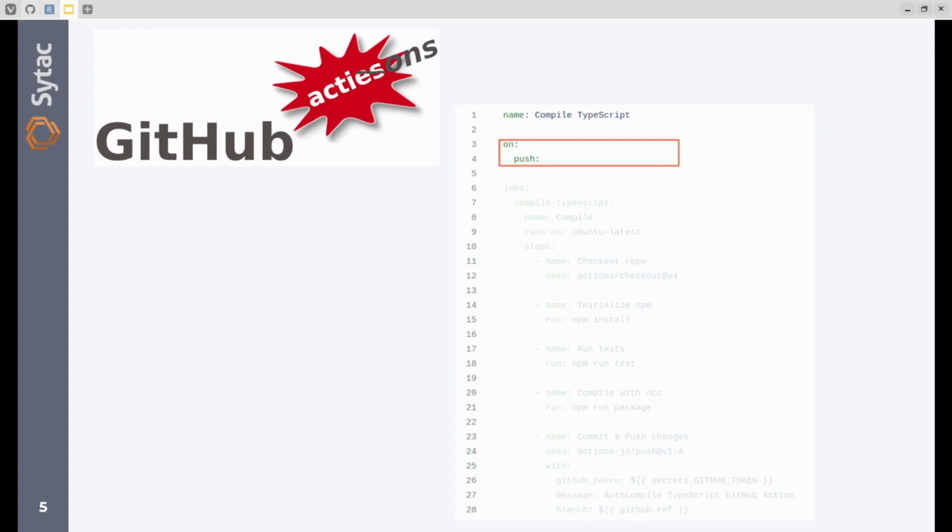First we see a trigger, and a trigger defines when this workflow will run. You can use multiple triggers. There are plenty of choices. You can combine them, mix them, and restrict their scope.